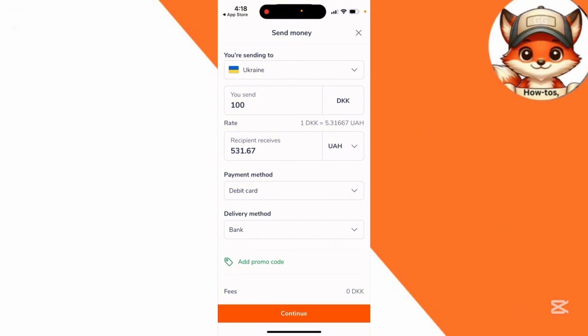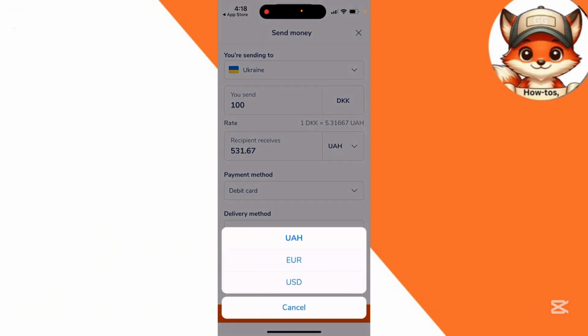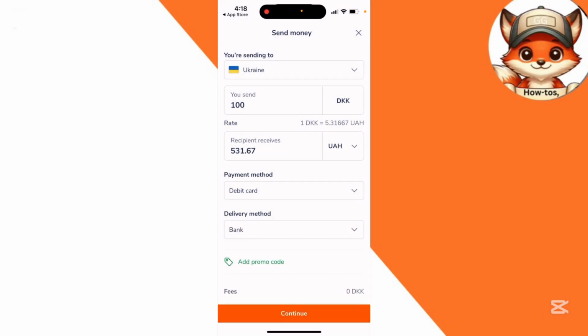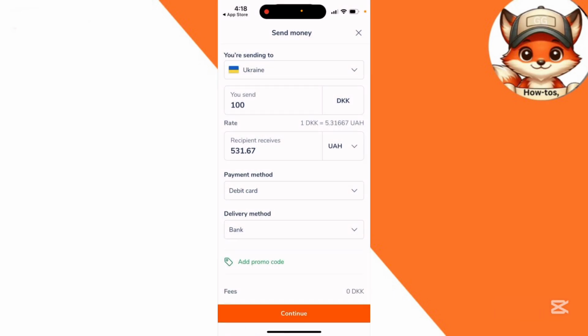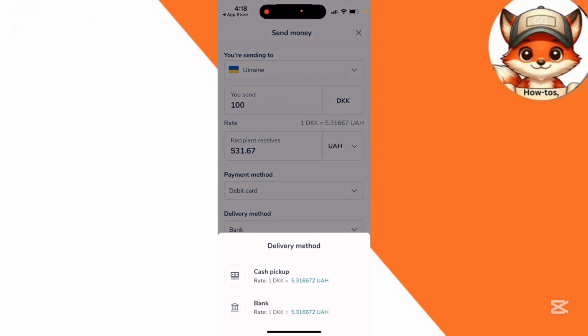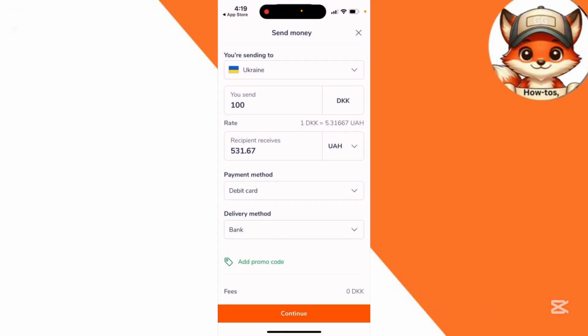Here you will see your currency and the exchange rate and what your recipient will receive in their own currency. Here for your currency you also have many options and for recipient you also have many countries. Almost every country is available here. And then you have to select a payment method and then the delivery method. After providing all these things, you can go and you can send your money.